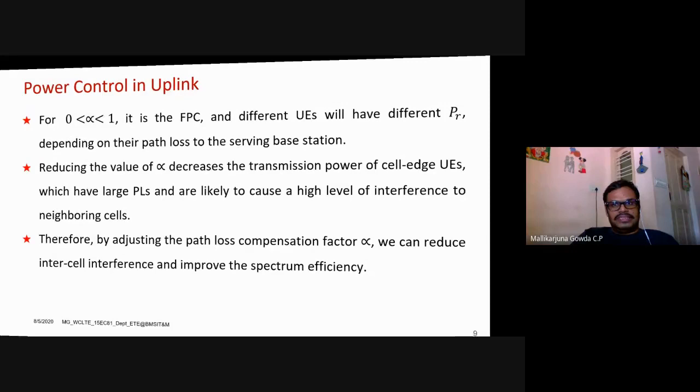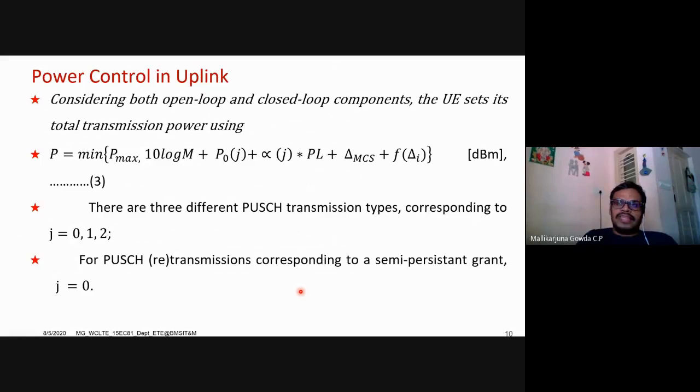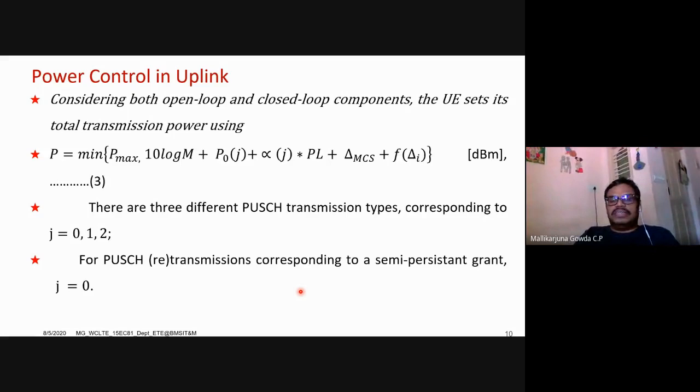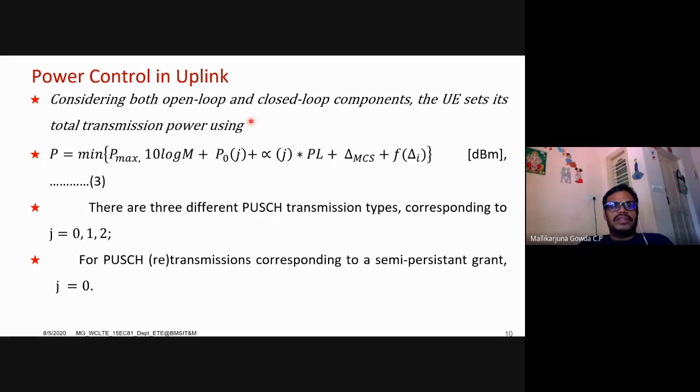Okay, so some more equations are there to justify this further. As I said, FPC will be treated as an open loop power control scheme. And along with the open loop power control scheme, there is even a closed loop power control component also, right? That is used for adjusting the power further. With that, we'll be able to improve the spectrum efficiency. So if I consider both the schemes together, considering both open loop and closed loop components, the user equipment will set its total transmission power using this formula.